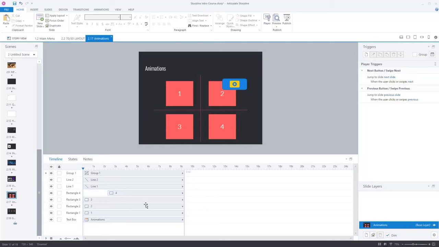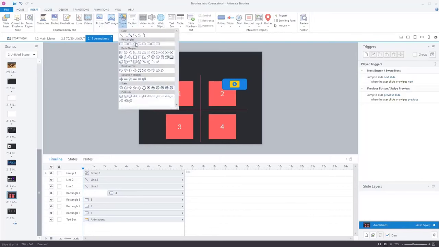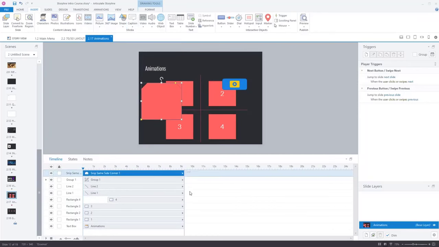And if I were to add another object into here, so let's get a shape. I'll just add in a shape there. You can see that this shape has now been added to the timeline as well. And by clicking on it, it clicks on it here and in the timeline and works the other way around.